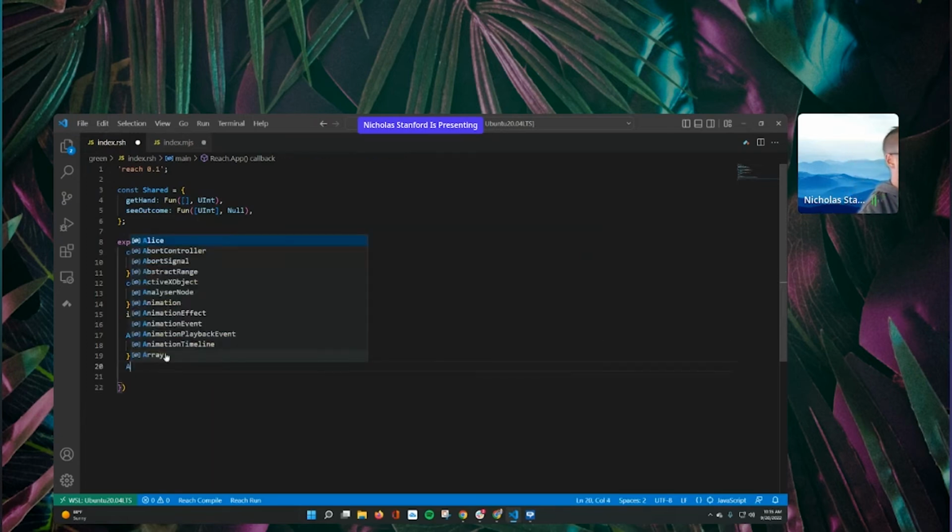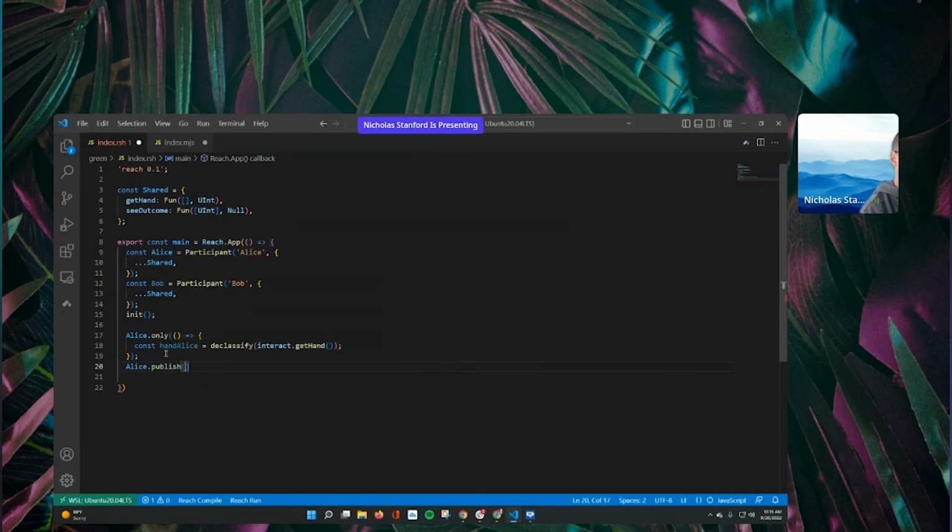And then we need to tell the blockchain about it. We need to say alice.publish. Remember, publish is a consensus operation. It sends information to the blockchain. And in this case, we want to send it handAlice. We want to say, okay, here's the hand that Alice selected. And then we commit. Remember, commit is I'm done with consensus operations, move me into the next step.